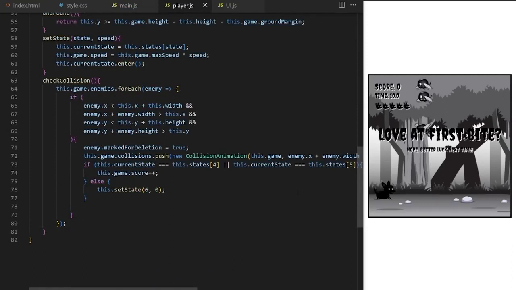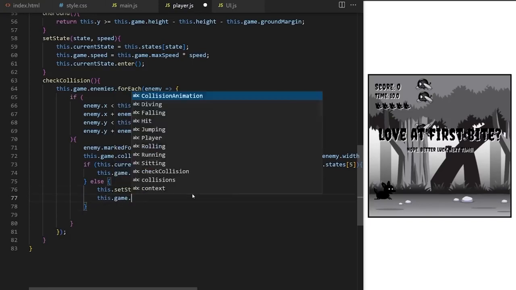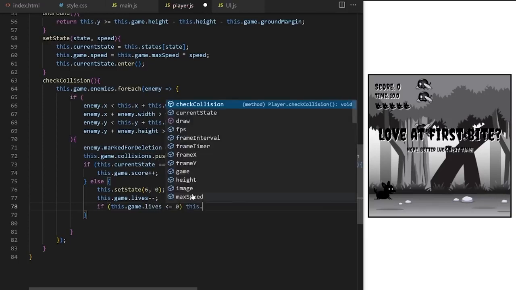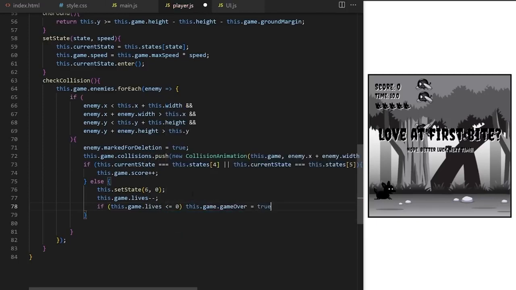In player.js, in the area where we handle collisions, when the player collides with an enemy while not rolling or diving, this animation is played by setting state to state 6. We call that state hit, and at the same time I want to remove one life, so this.game.lives minus minus. After we removed one life, we check if total lives are less or equal to 0, and if they are, we set game over to true.